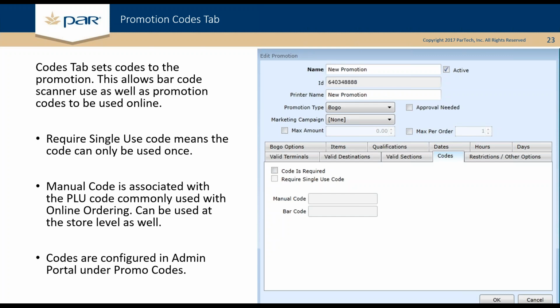Moving on to the Codes tab. They set codes to the promotion. This allows barcode scanner use as well as promotion codes to be used online. Require single-use codes means the code, of course, can only be used once. Manual code is often associated with the PLU code commonly used with online ordering, but this can also be used at the store level as well.